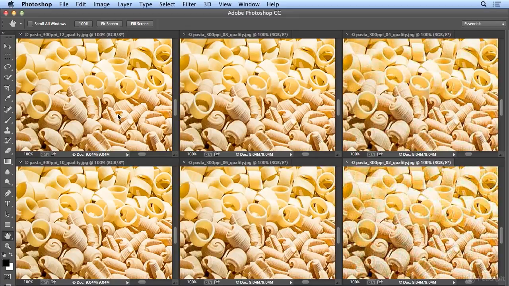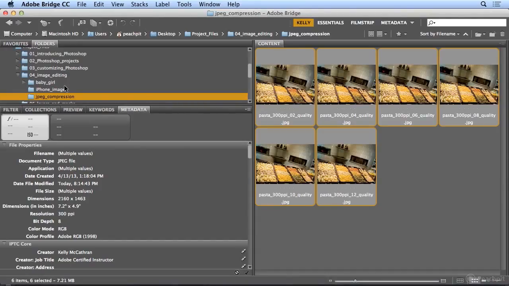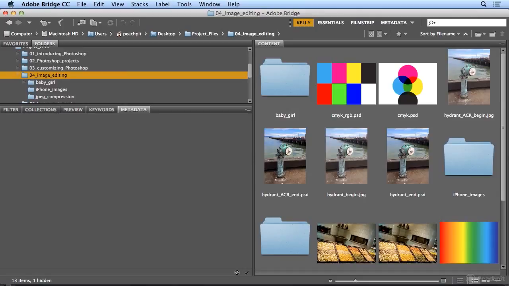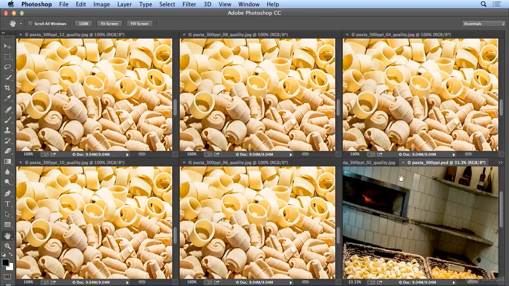So when I get a JPEG, the first thing I do is put it in an uncompressed format, .psd or .tiff. So here's how I do that. If I come back to Browse in Bridge, I left the original .psd in the Lesson 4 folder for you. So the Pasta 300 pixels per inch PSD is what I'm double-clicking to open.